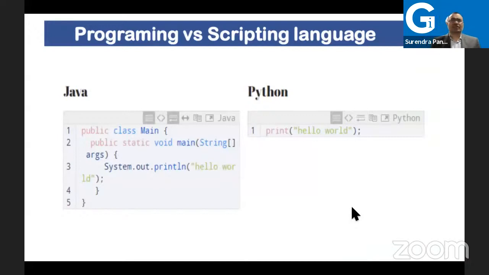Now the next thing is that Python, if you compare it with Java, because most of you are fans of Java, let's understand the differences here.